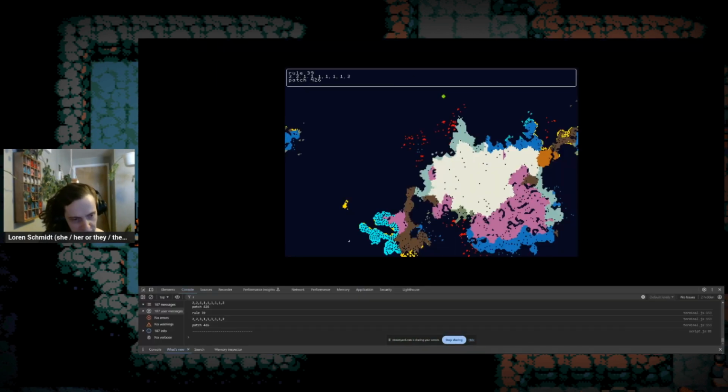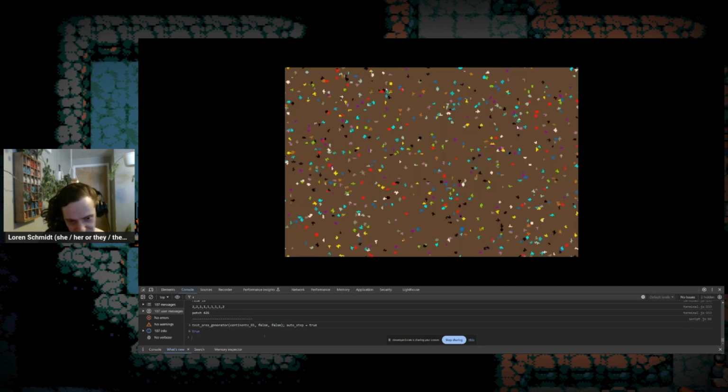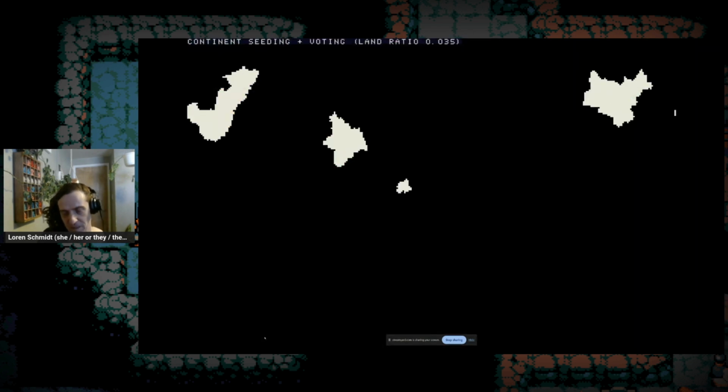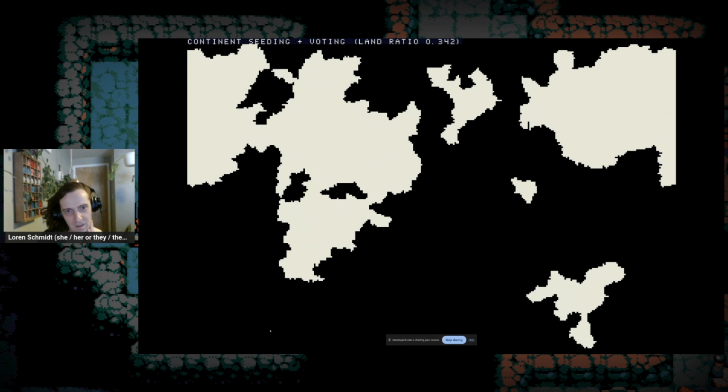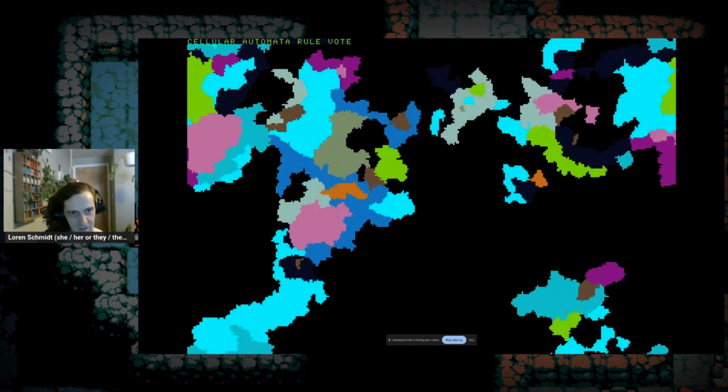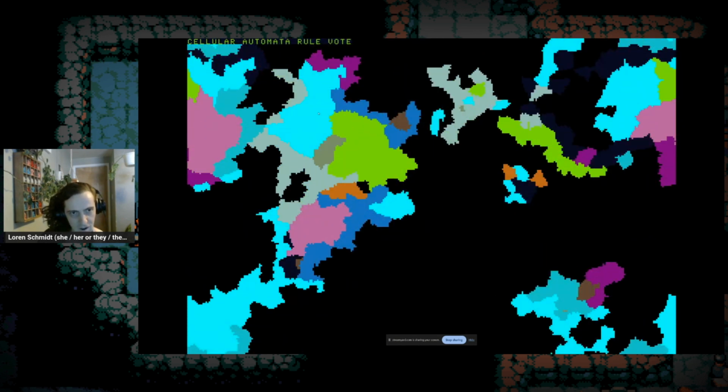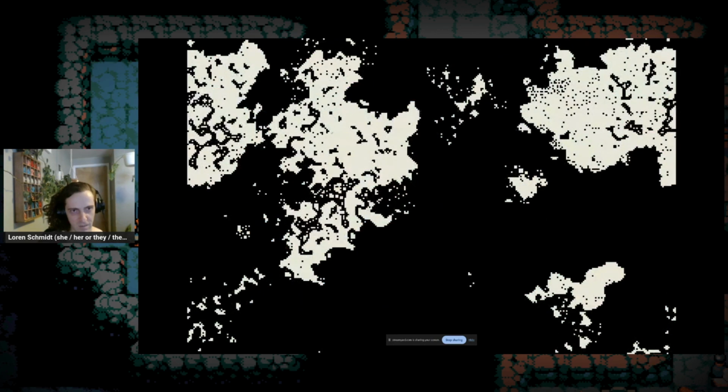I'm so sorry. That's going to mess up my time. Okay, we're restarting here. I'm going to point out the voting process here. So these little patches of color are individual cellular automata rules.